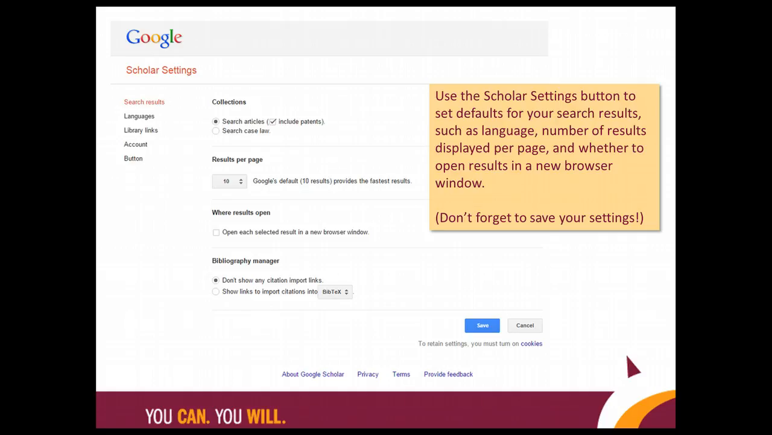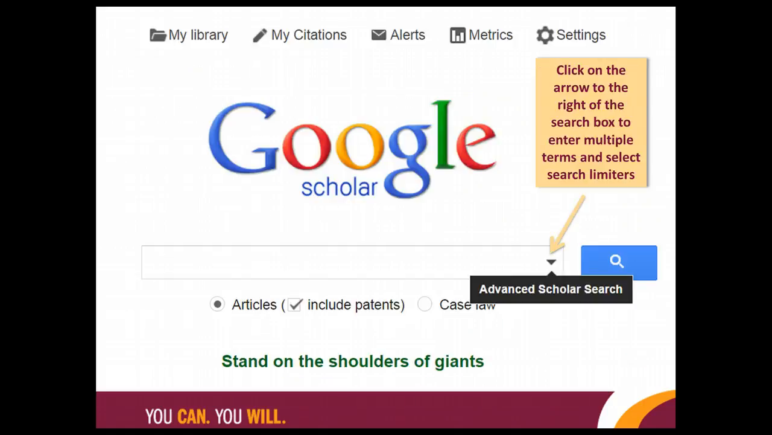From the Google Scholar homepage, click the Settings button to adjust your Scholar settings. You can have Scholar return results in a selected language, open links in a new window, and choose the number of results to display on each page. Click the arrow to the right of the search box to construct a search string that will improve your results.